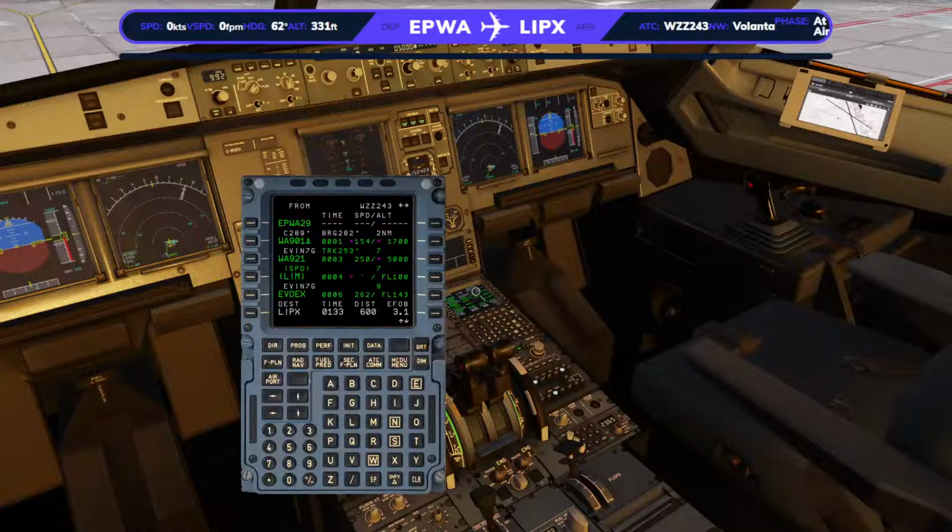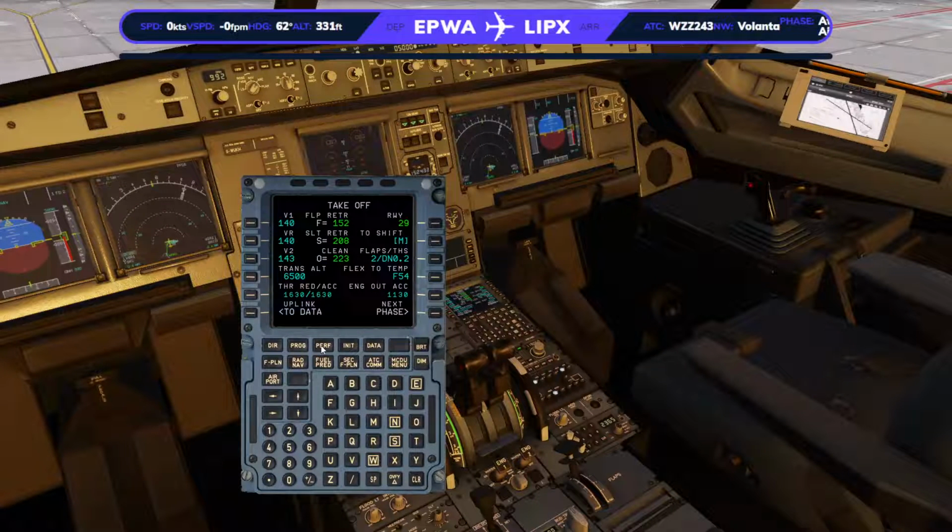Takeoff data. So as discussed, we've got a V1 speed of 140, 140 again for rotate, and 143 for V2. And the Barra F992 set both sides.